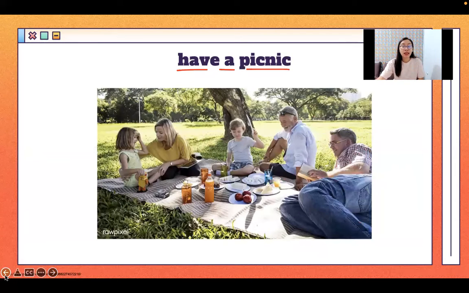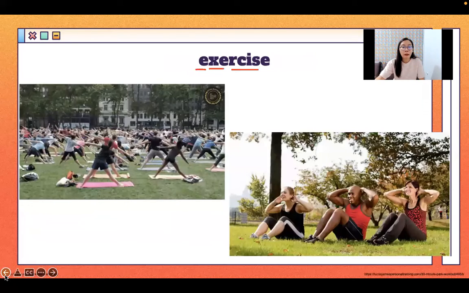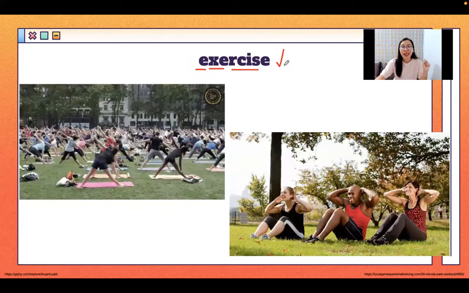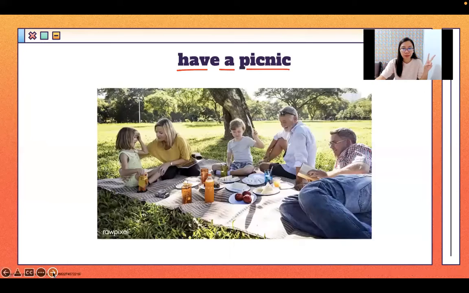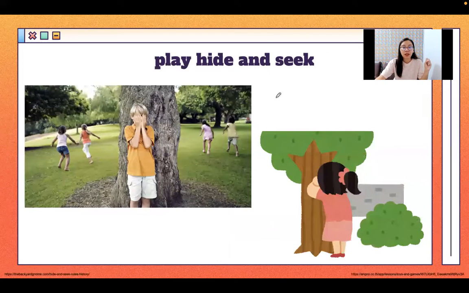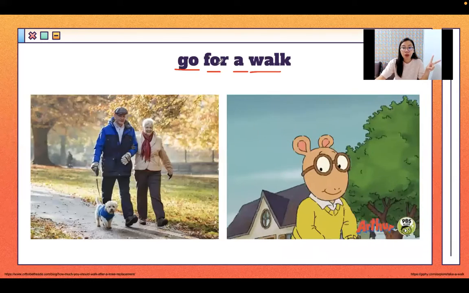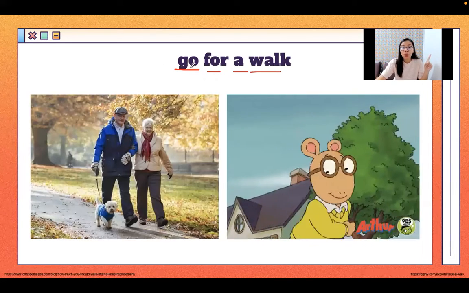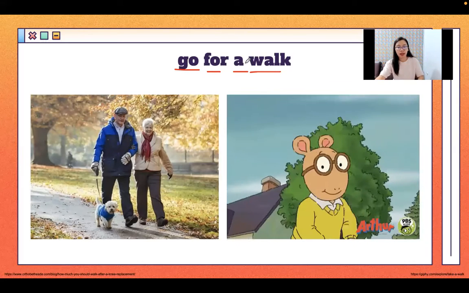Before we go to the guess the action, it will be very short. Teacher Shai will do the action and then you guess. Okay, so again, everybody, let's say it two times. Exercise. Have a picnic. That's right. Play hide and seek. Go for a walk. One more time. Go for a walk.